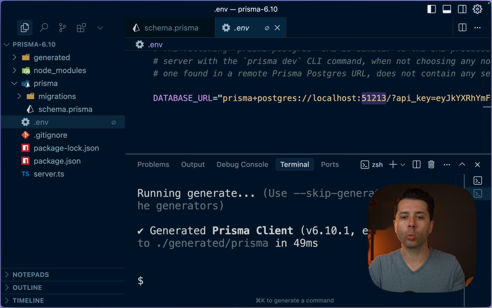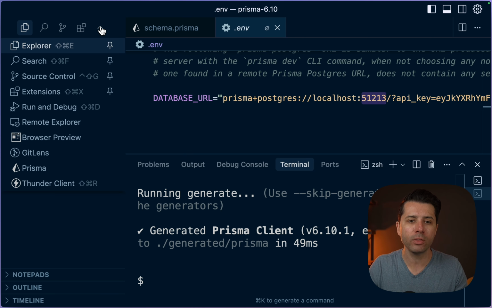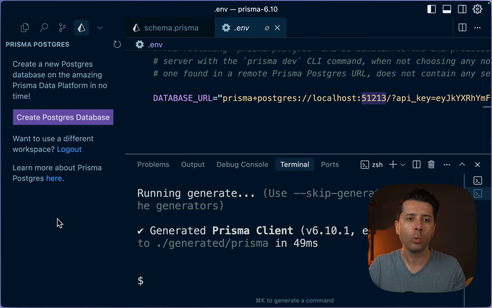Now, another thing for working with Prisma Postgres, both remote and local, that was introduced before is in the Prisma extension. So I'm going to get to it here through Cursor. I do this drop down. Looks a bit different in VS Code. It's over on the sidebar. But here in the Prisma extension, we've got an area for visual management of our database.